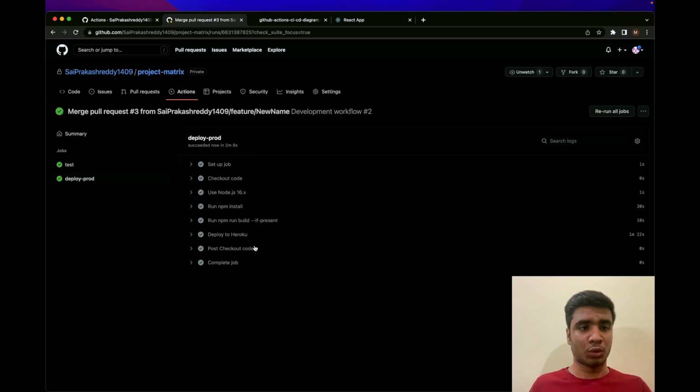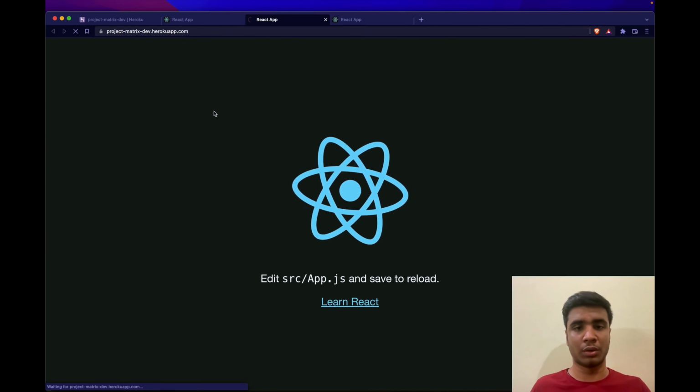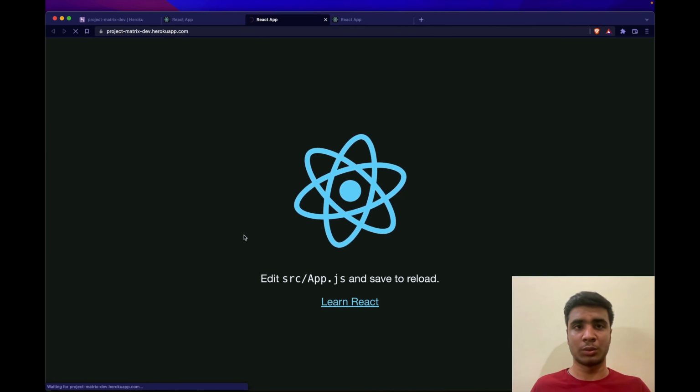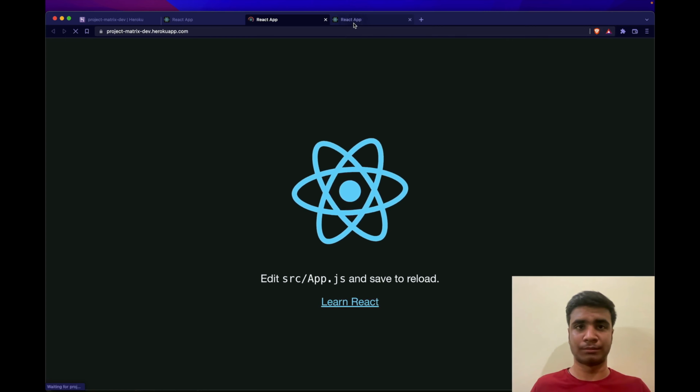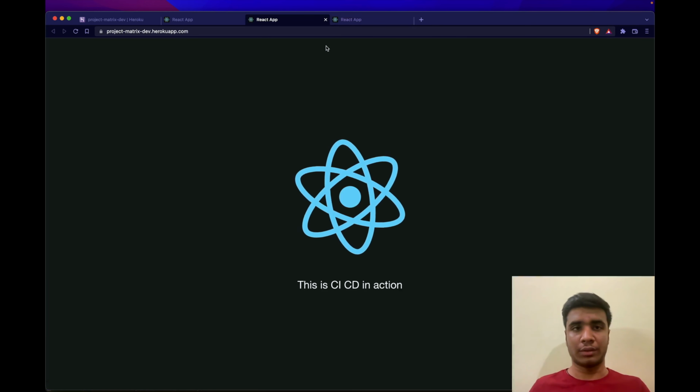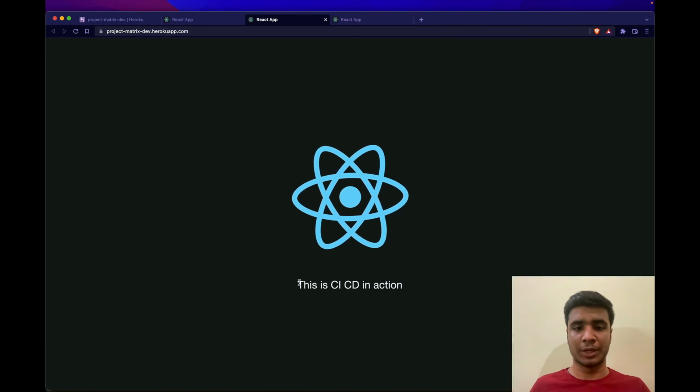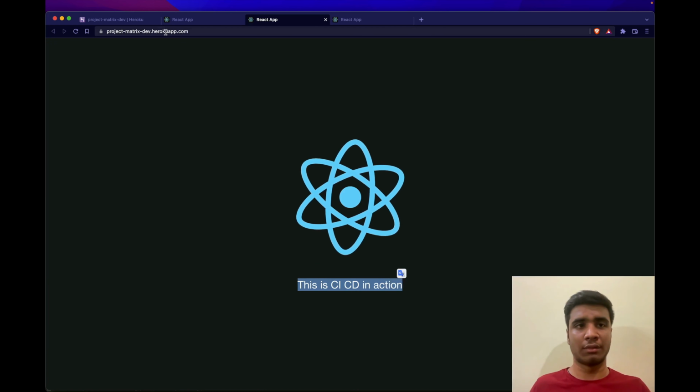Right. So our deployment to dev environment is done. Now, if I reload, the changes have to be reflected here. Come on. Right. So our dev environment is now updated, so we can see our feature in dev as well.